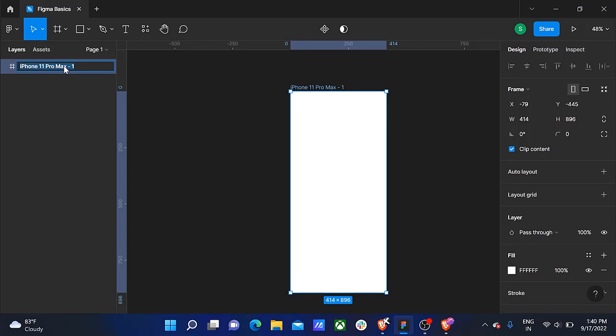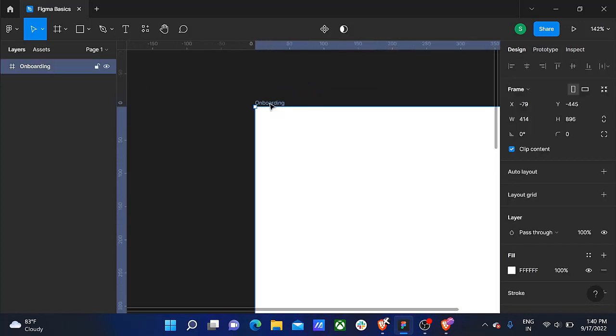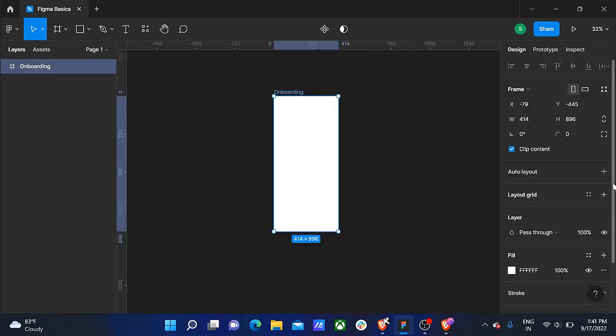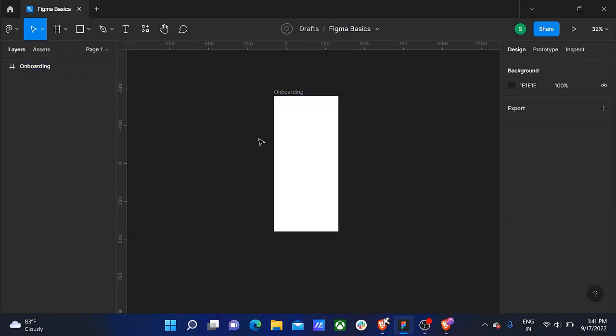Suppose I am making an onboarding screen, which is kind of a welcome screen for an application. I will write just onboarding, and you'll see the layer name updates. On the top, where there was the iPhone 11 name, it has changed to onboarding. Once you click on it, on the right you will see all the options that set the parameters. We will go through that one by one, but right now I just want you to understand that on the left we have layers, and on the right we have all the parameters and settings. So let's start with a basic shape.